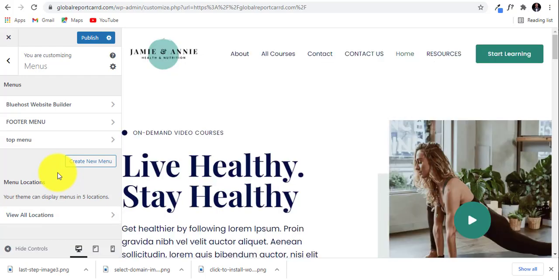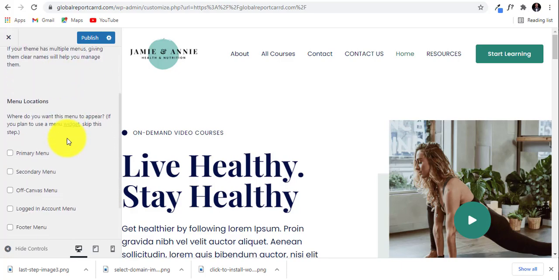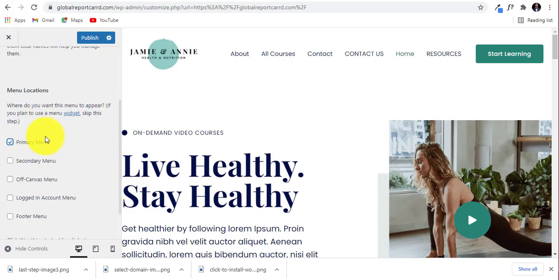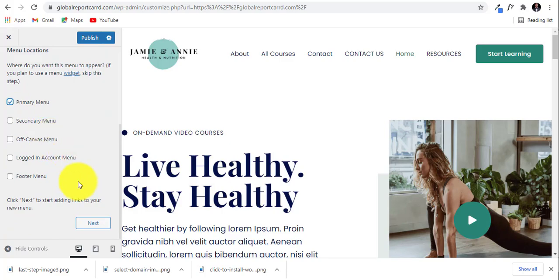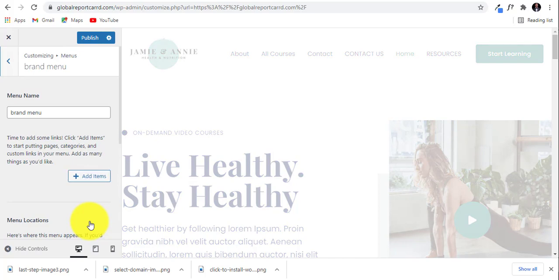So we've deleted the primary menu we have, and we want to activate a different menu. I'm going to just create a new menu right now. I'm going to call it brand menu. These are several menu locations. I want it to appear in the primary menu, so I select that. Click on next, and now we need to add items to that brand menu we just created.